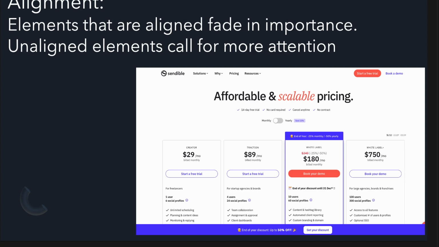All right, so the next element to talk about to establish visual hierarchy is alignment. Elements that are aligned, when they're lined up, they're in order, they fade in importance. We don't pay as much attention to them. Elements that are not aligned grab our attention more. So in this case, we have 4 columns here. 3 of them are aligned. They all are in the same place. This one is taller, and they want this one to draw your attention.